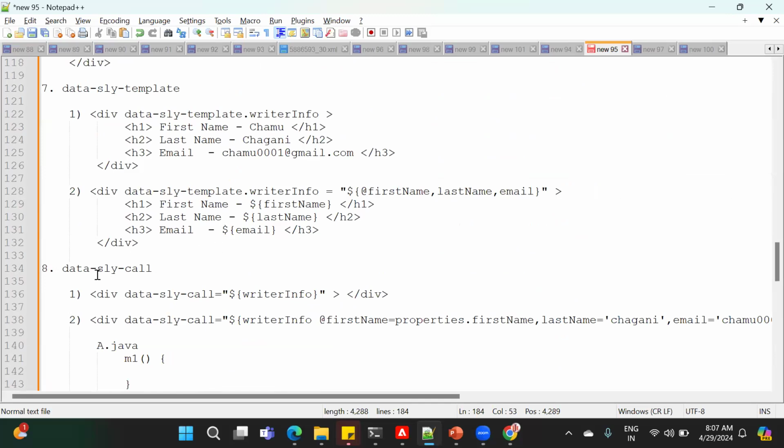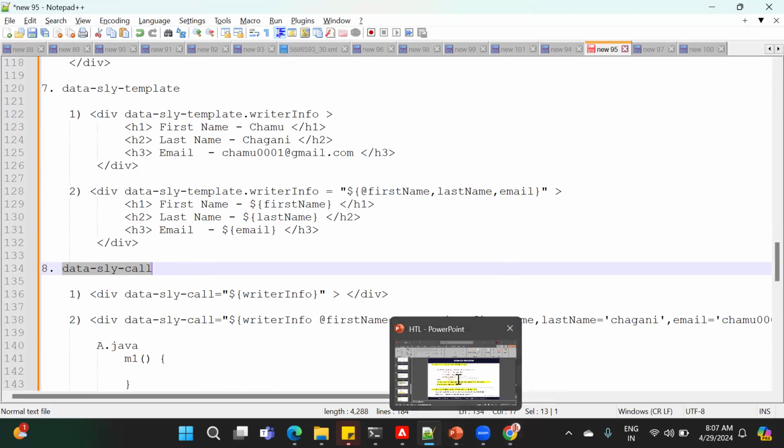So these 8 HTL block statements are very important. Even for your interviews, these 8 block statements are very important. There are 5 more block statements available, but those are not important.